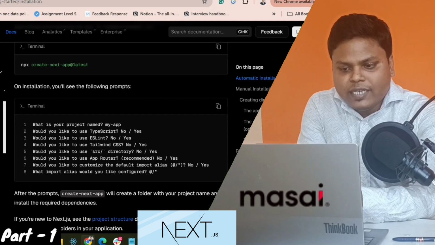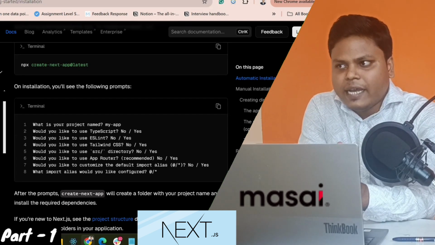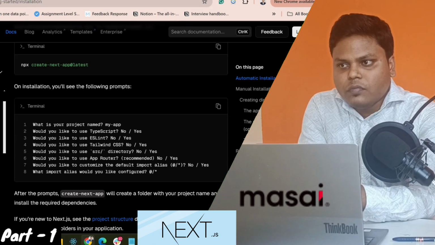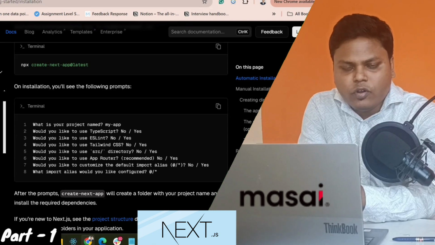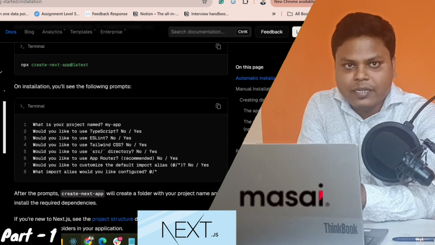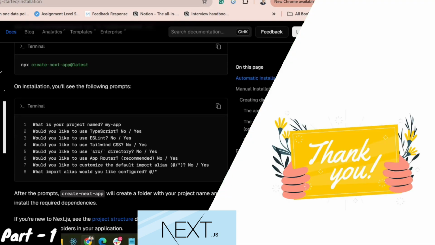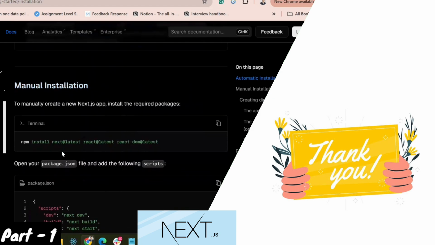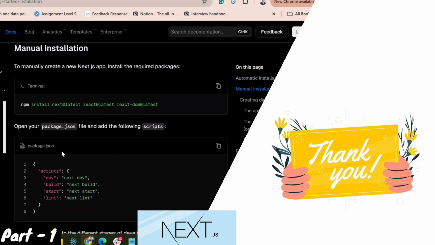Then, do you want to use the src directory or not? That means if you have used something like app.js, there is src. If you want that, you can go for it, but it's not recommended. You can use app based only, where it will have only the app folder and not any src directory. If you want, you can select yes, and it will go inside src. We will be covering all these things again. Then, would you use the app router? Yes, it's recommended because we will be following the app router only. Then, would you like to customize the default import alias? It should be no. That's all. Now you have a Next application ready to work on.